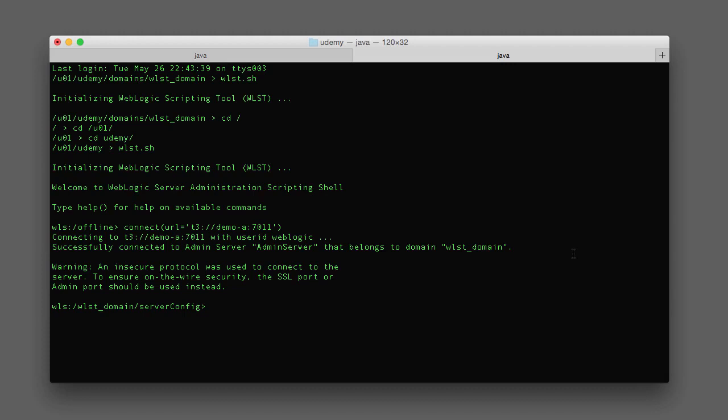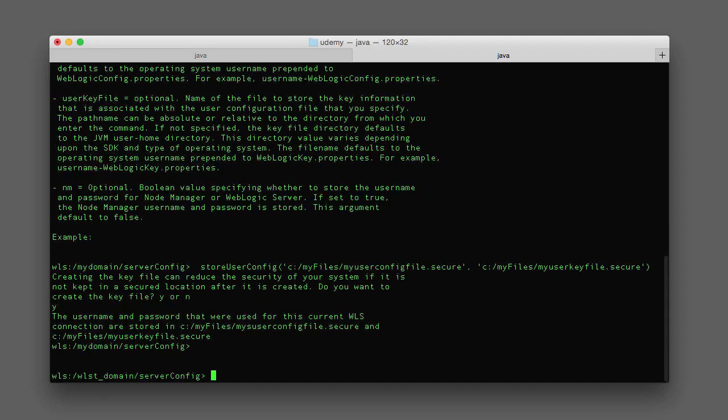user store and key file. So, and you've got to run this while you're connected to WebLogic in an online mode. So you can see here that I'm connected to the WLST domain. And the command that we need to run is the store user config command.